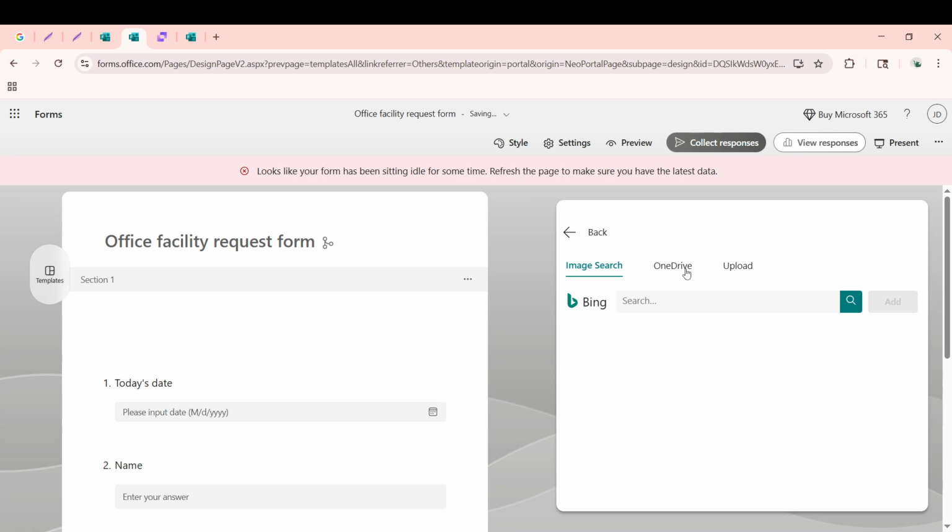Accessing OneDrive is seamless and allows you to incorporate personal photos or branded content you've saved in your cloud storage. Should you have something specific in mind that might be stored locally on your computer, you can opt to upload an image directly. This can be especially handy if you have just the right picture saved on your device.